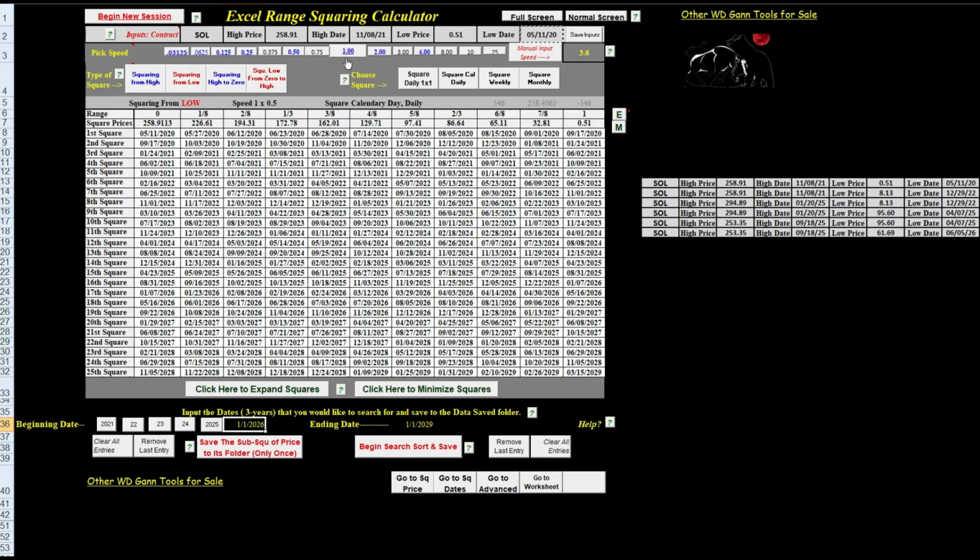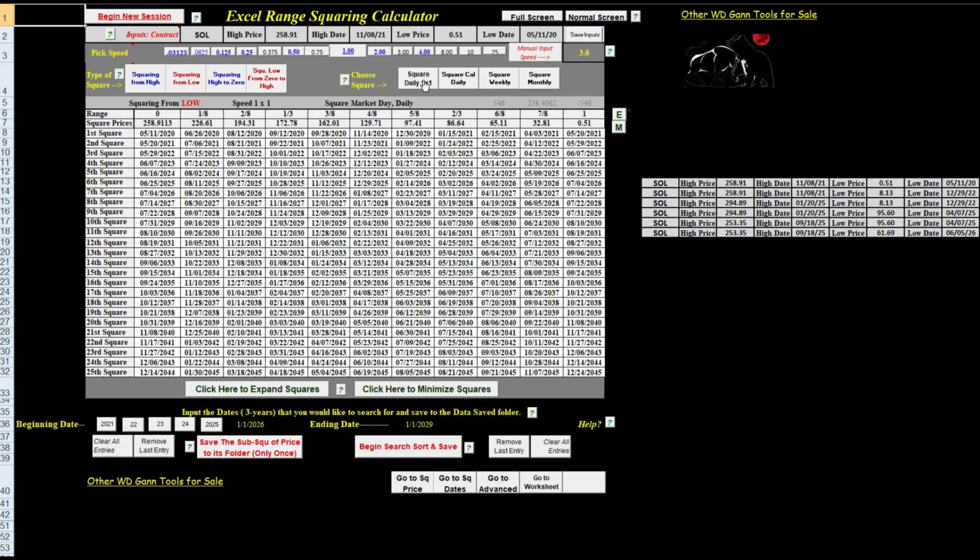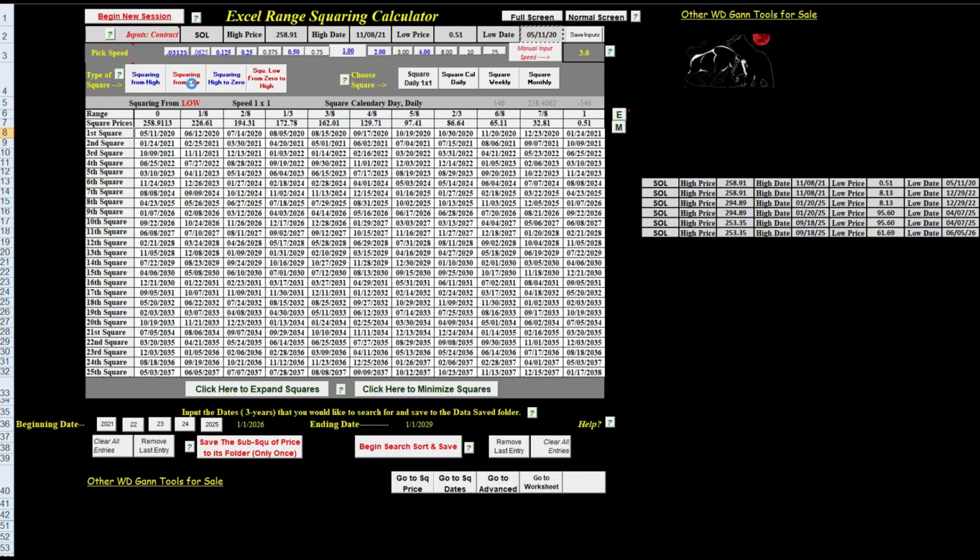All right, so again, 1-to-1, squaring calendar days, squaring from the low. We got the date in place. Let's save the inputs. I might have already clicked it. No big deal. Now, we also want to click this. This is the price, right? These up here, it copies that to a folder. And you want to click that only when you change this, right? And then we want to look at the dates.